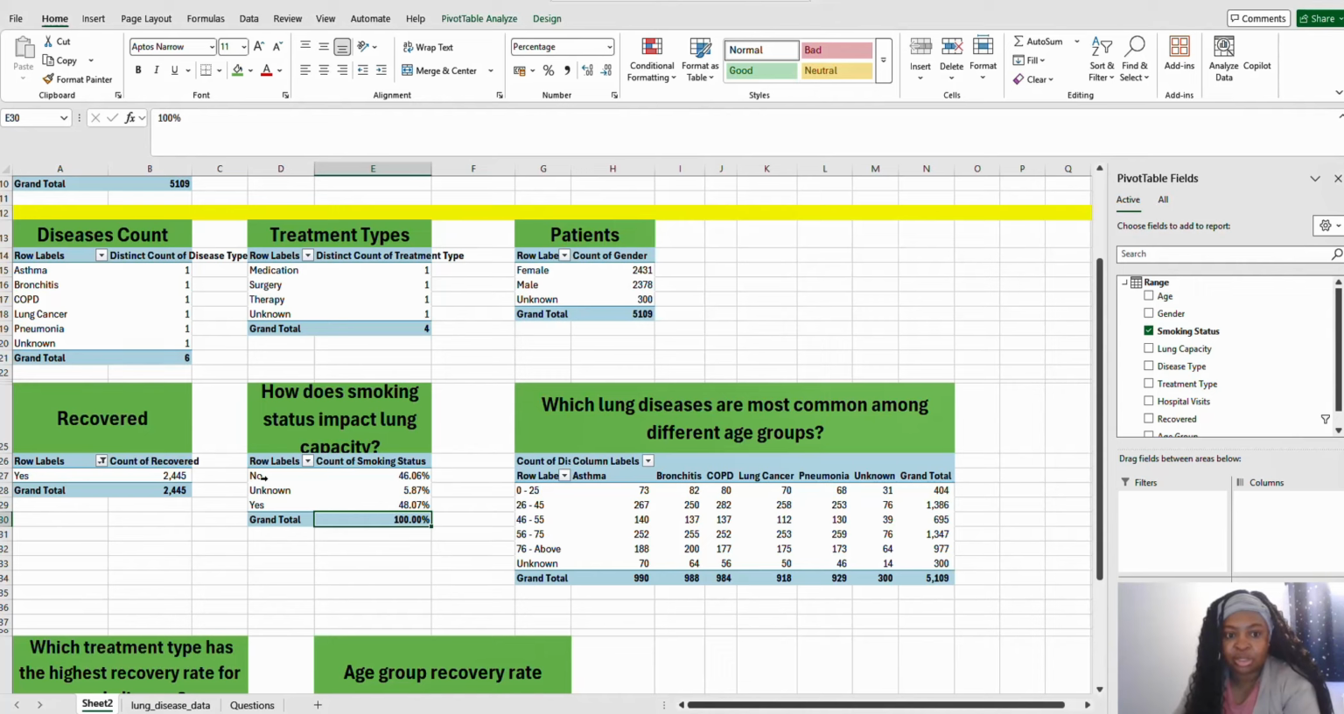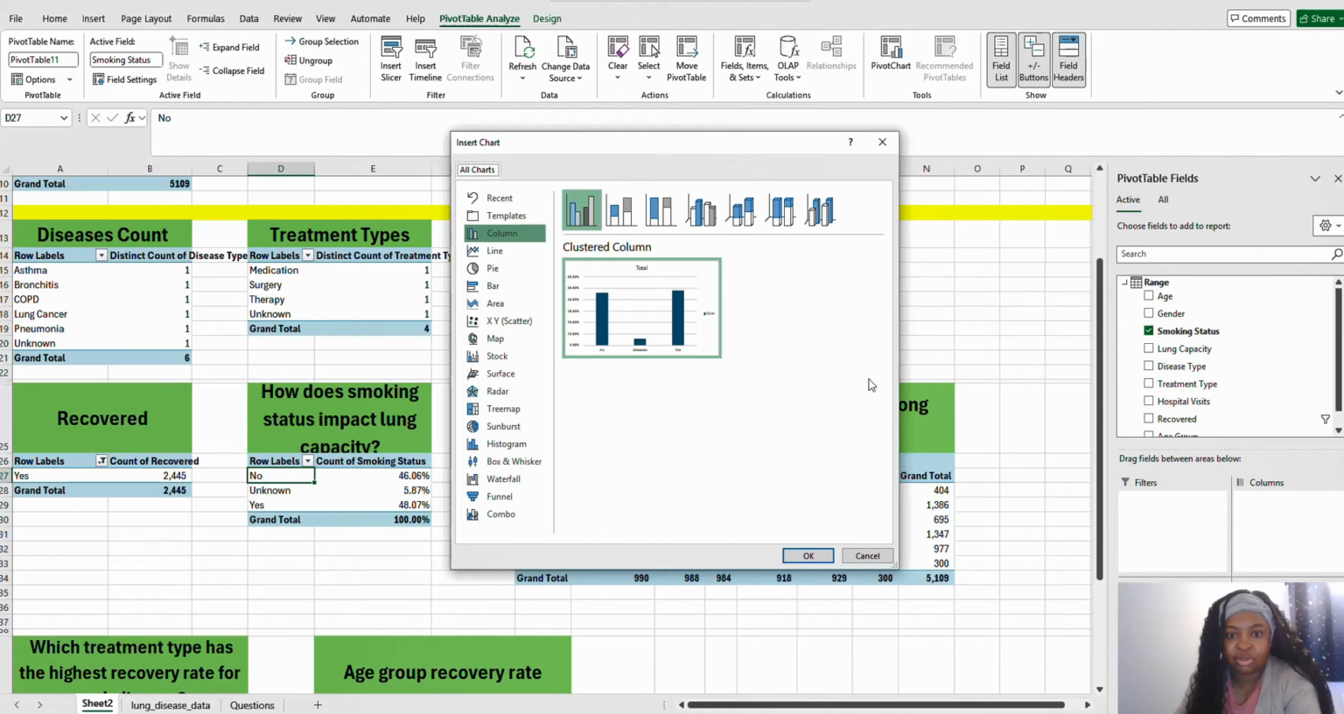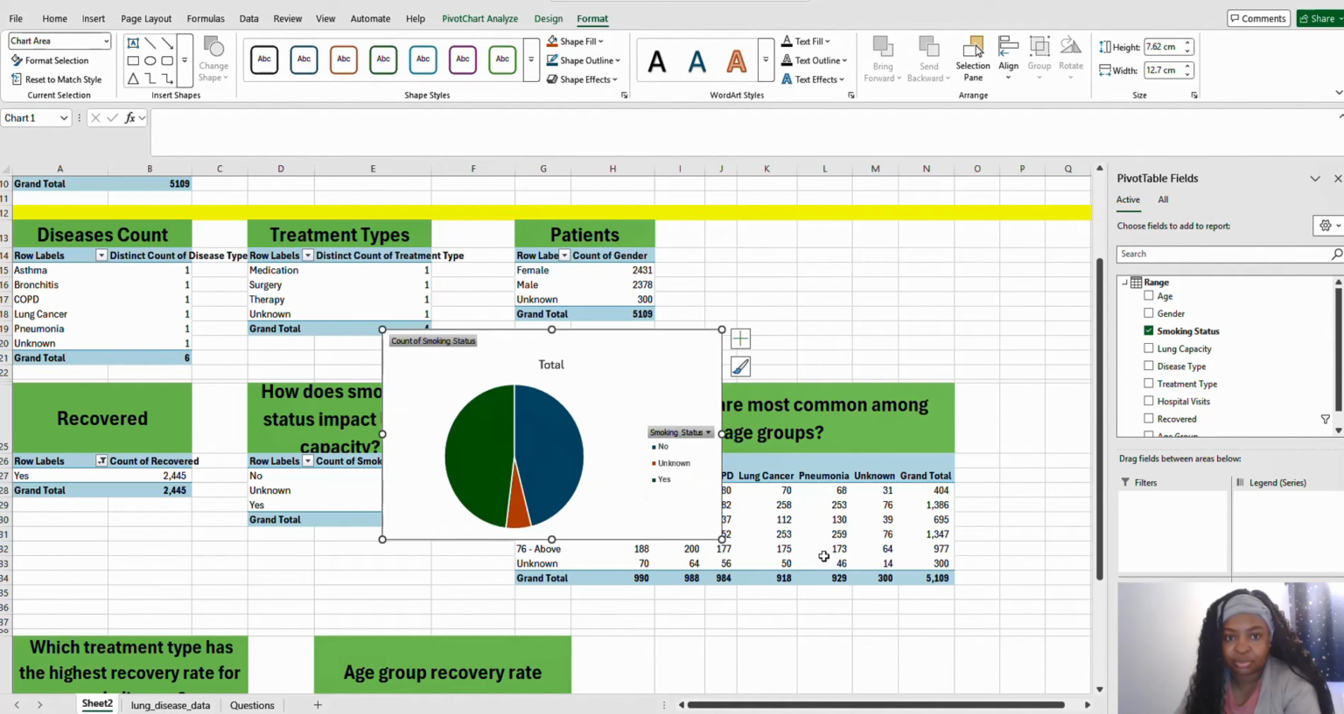So we're going to analyze this on charts. You just click on the pivot table you want to represent on a chart, go up here to pivot table analyze, and go to pivot charts. You can see it's giving you recommended charts, so you can look for the one you want. I want to represent this one with the pie chart, so I click on the pie chart and I click OK.